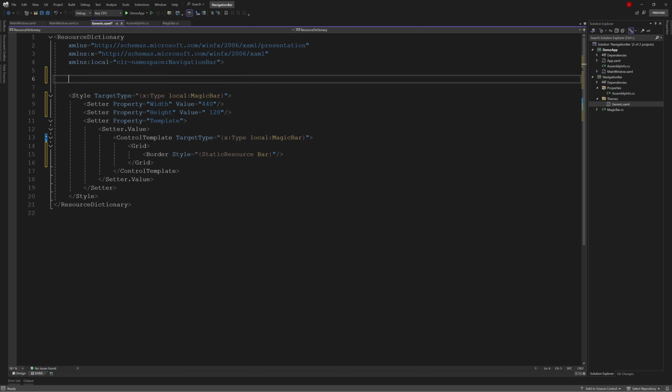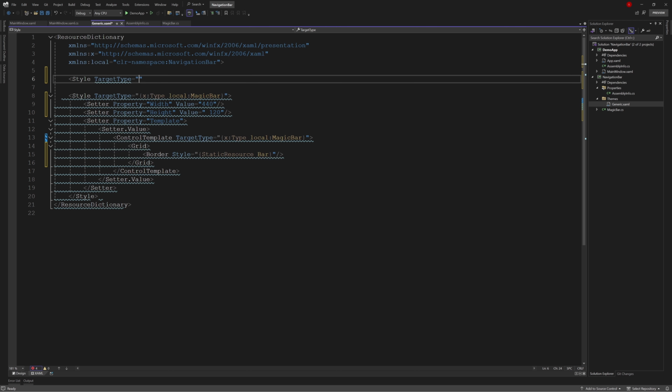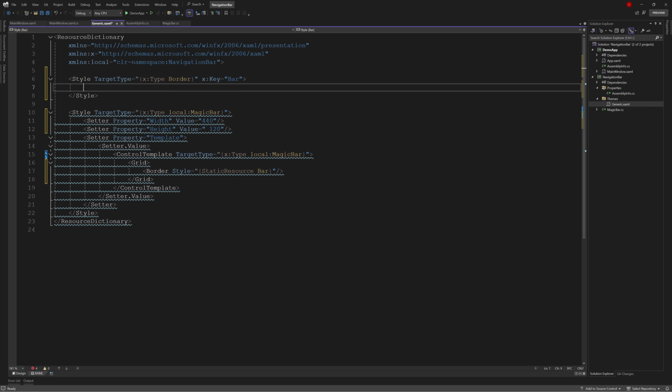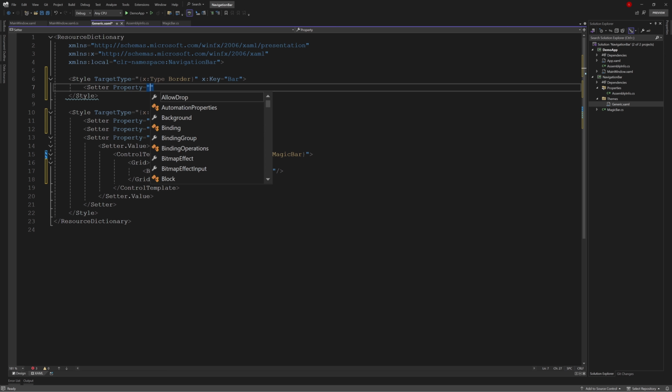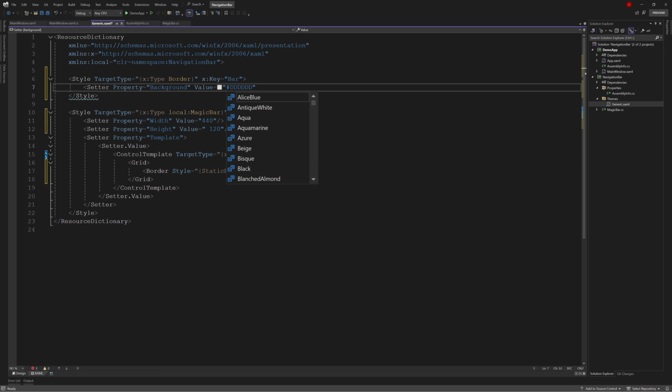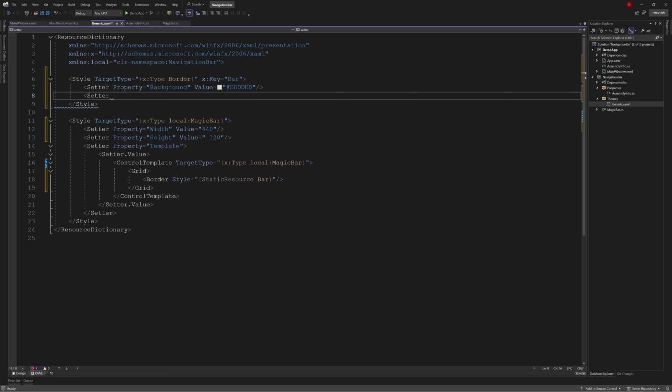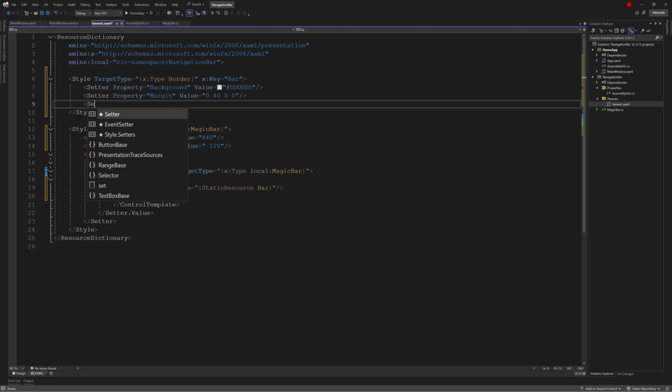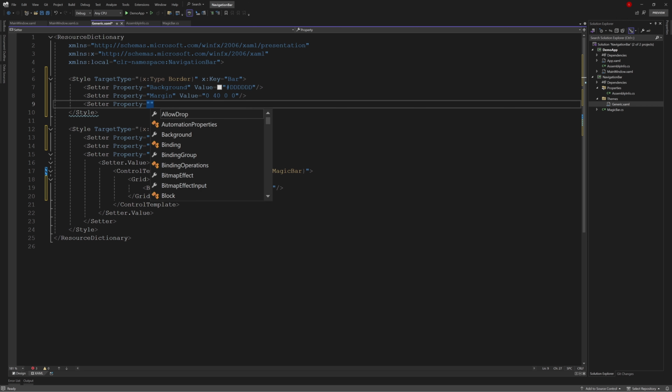Then we can customize the style on top. Target type border. X key bar. First, the background color. And we need margin. Forty on top. And corner radius of about 10.